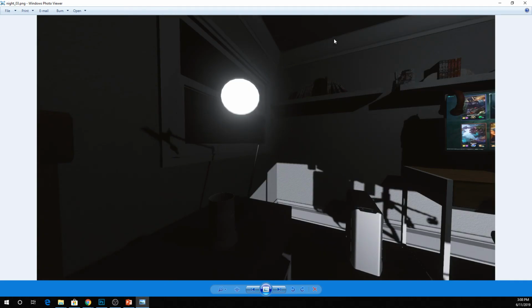This feels like hardcore interrogation right here. Holy crap. What is this? This is like a giant death lamp. Oh my god. I do get death lamp. For a second I thought it was like a giant floating sphere of light, and I was like, oh my god.